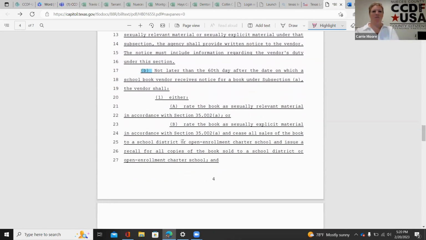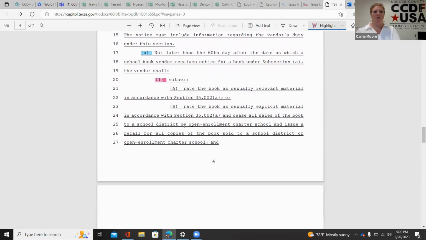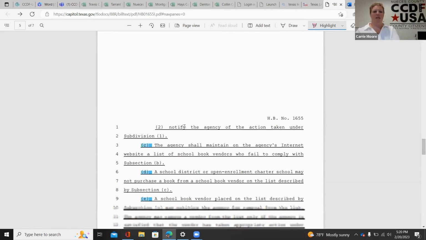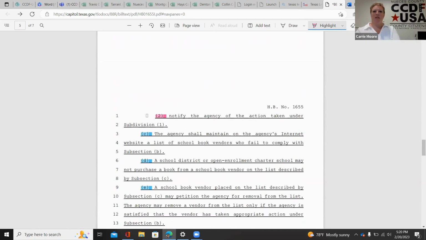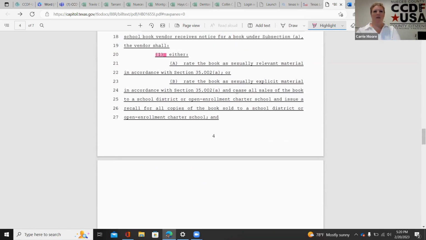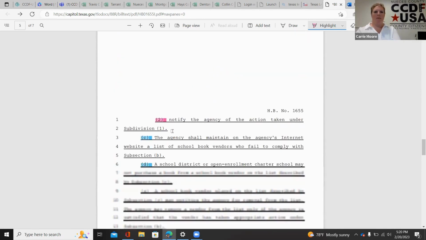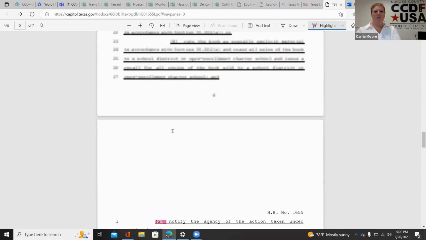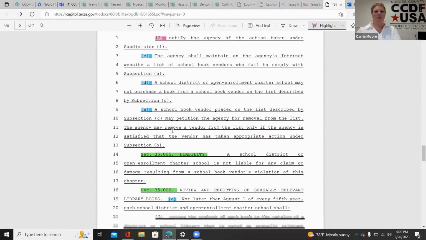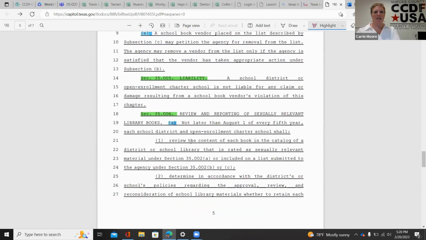Here we go. Here's subsection B. So we're looking for a number. This is 1. Either, and we're going to keep that in mind. Here's 2. So that's just 2 of them. So here is where you're going to have either 1 or 2. I'm not seeing any A's and B's under here. They're just referring back. So you don't need to highlight those.